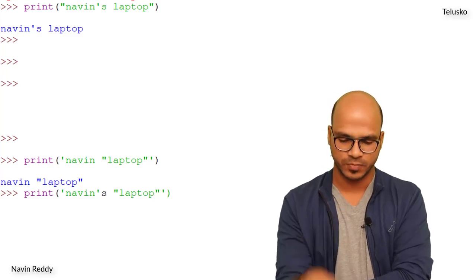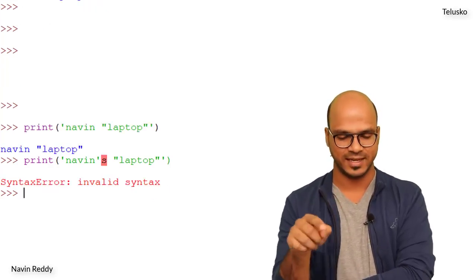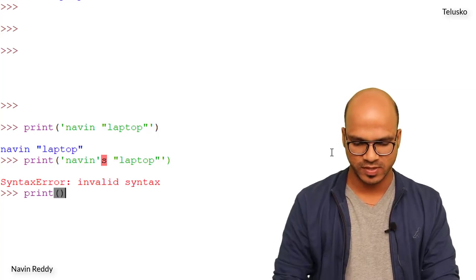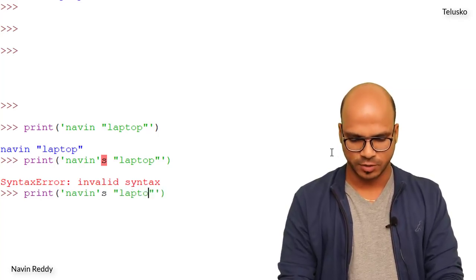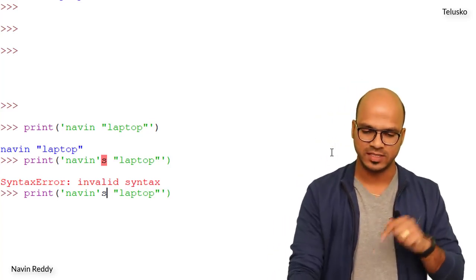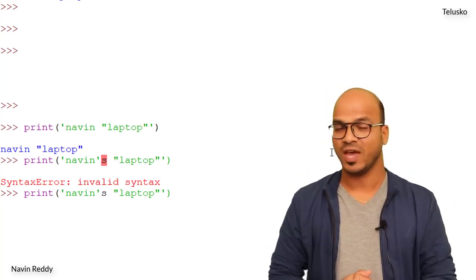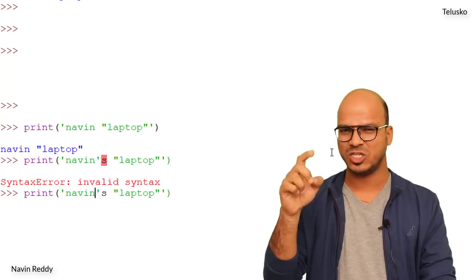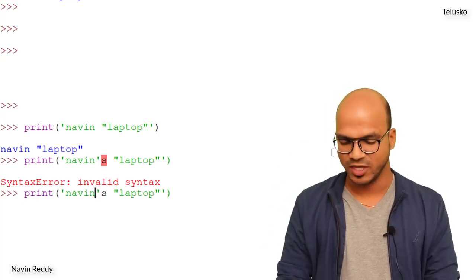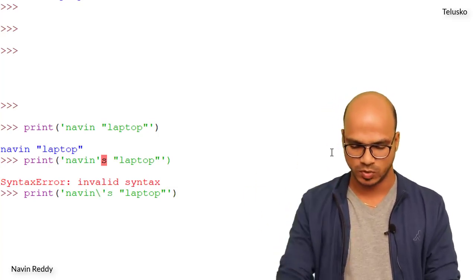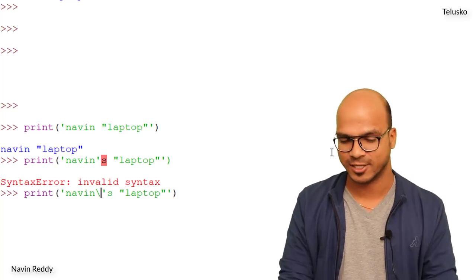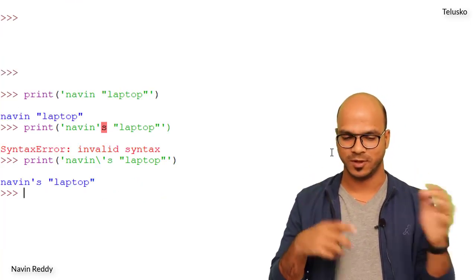So what you will do now, because if I say enter, you got invalid syntax. In that case, we will say single quote Naveen's, and then in double quotes we'll say laptop. The issue is with this S, right? This S is coming before a single quote. So we have to tell Python, hey Python, can you just skip that special meaning of that single quote? And the way you do that is by giving a backslash. So when you say backslash, it will make sure that it will ignore the special meaning of that single quote. So when I say enter, it works. So these are the basic fundamentals which we're talking about.